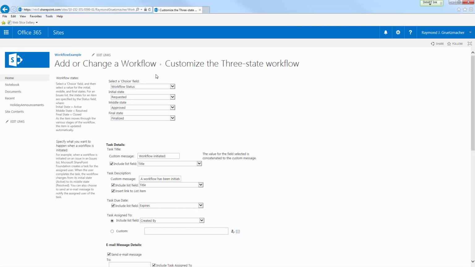In this next screen, I'll be able to specify the workflow states. So as part of my setup before I added this workflow, I added a new choice field, a new column called workflow status. And that's what we see here. It wants us to select a choice field. And because that is the only choice field that's part of this announcements library, that's what shows up here. And then the three choices that I had added to that field were requested, approved, and finalized.